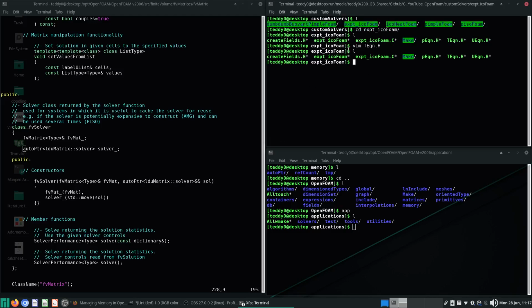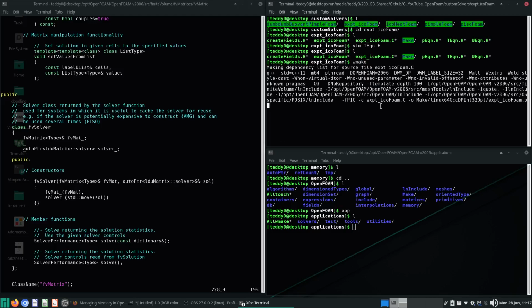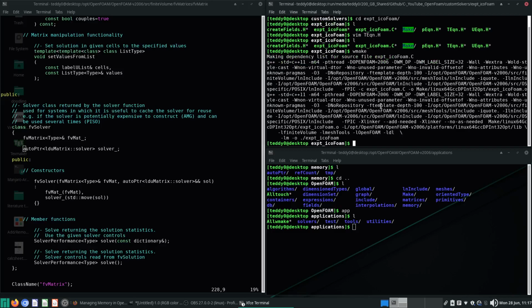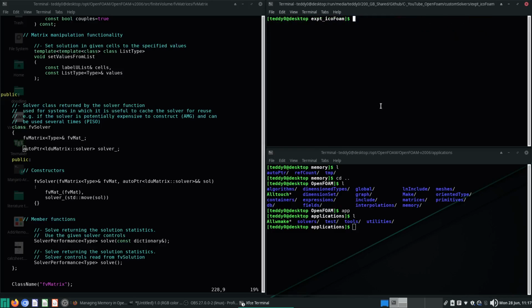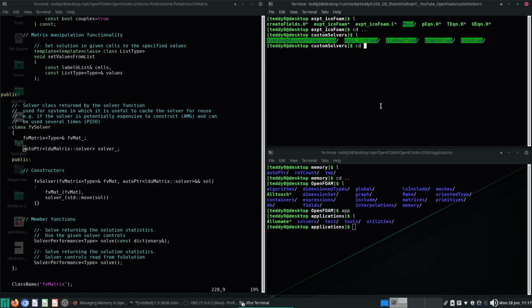This is where the new executable will be. So you just wmake, and let's hope there are no errors, but I don't know. Will there be errors? I really don't know. Okay, apparently there's no error here. So let's go to the custom case.